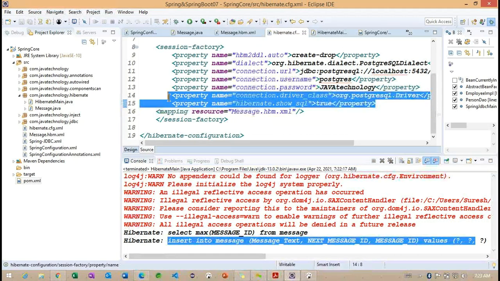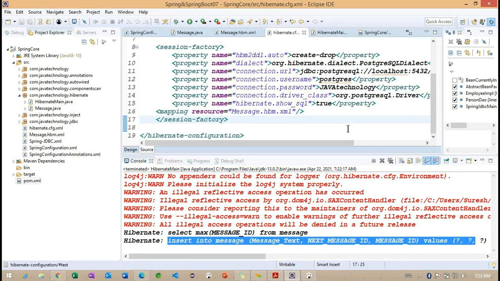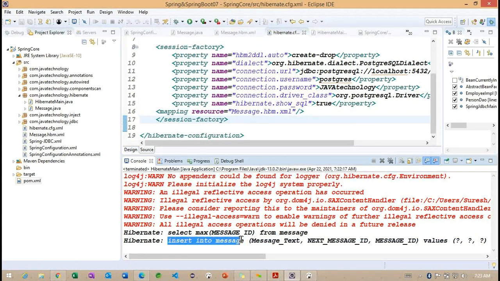Now it is working. Getting the point? Now you can understand: insert into message, this is the simple SQL query generated. The message text and these are the columns, next to message ID, and this is the message ID. What exactly is contained here? This is the sequence generator, which is going to be called first before inserting any record into the table.